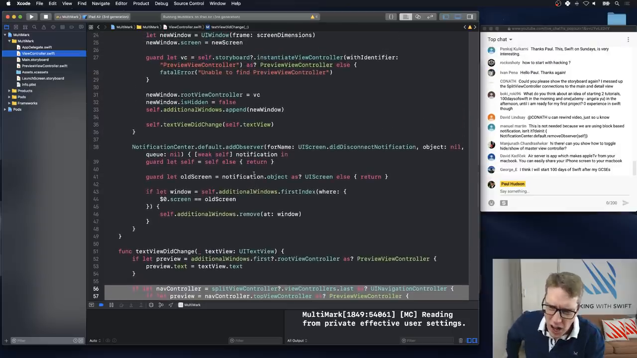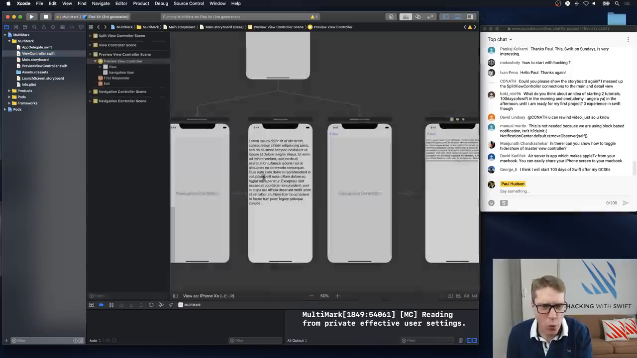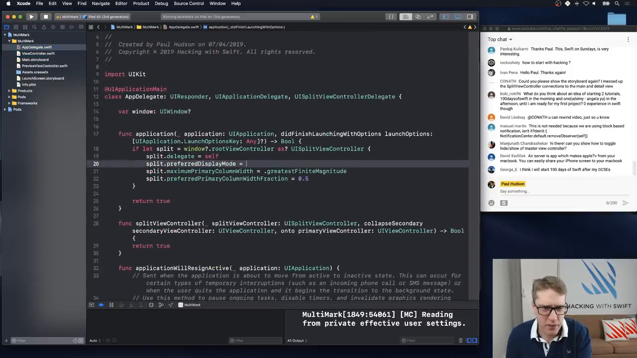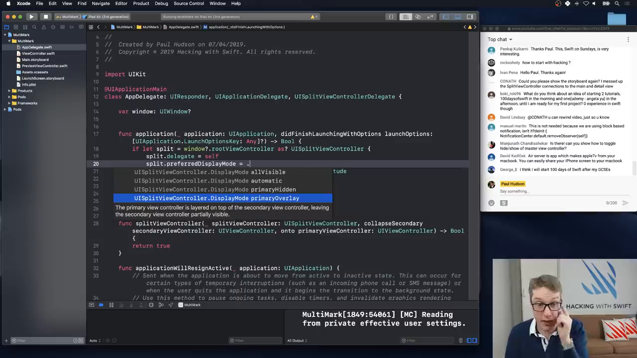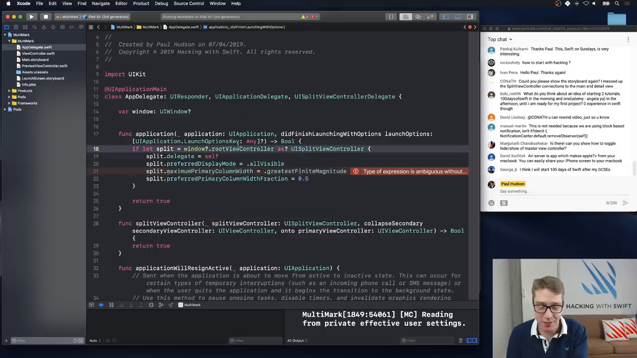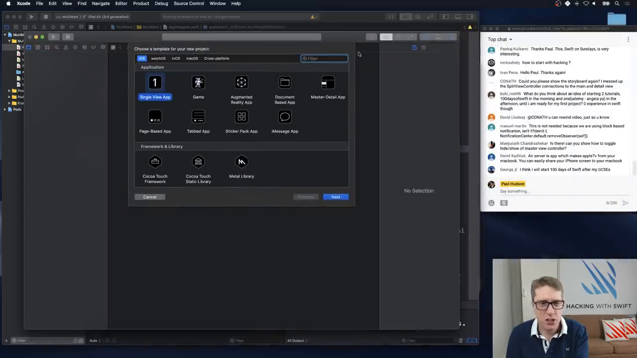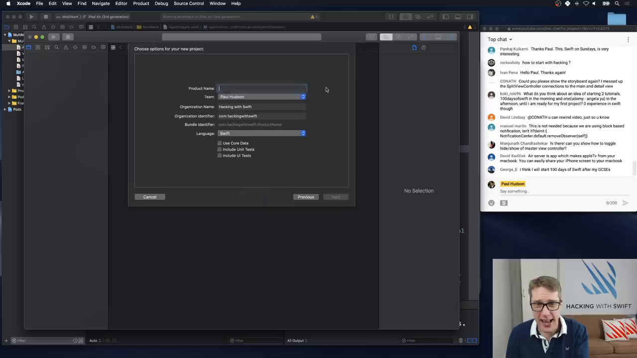Can I show how to toggle hide and show of the master view controller? The problem is I've made it always visible, so I can't. If this were dot primary overlay, then it would do a whole slide in, slide out thing, which is probably not what you want here. Honestly, the best thing to do, and I say that very carefully, is to make a new project and choose from the template area a master detail application, because you'll get Apple's recommended implementation of split view controllers in there.